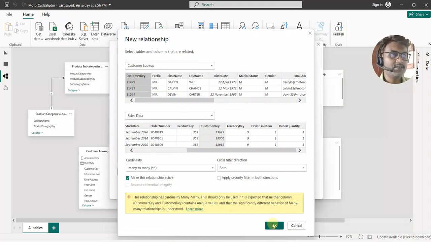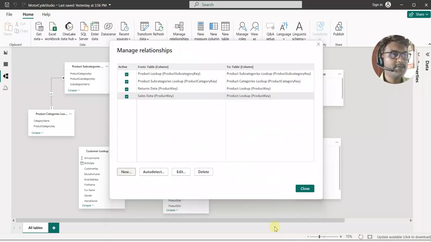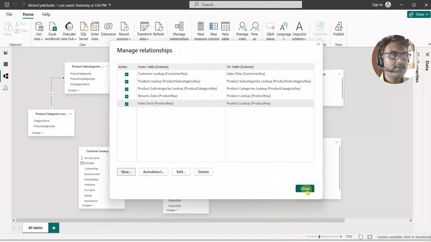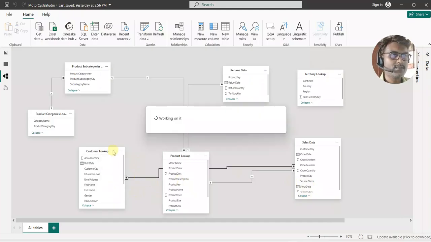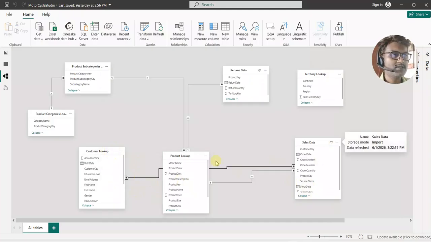Let us check. Okay, apply security filter in both directions. For some security reasons, these all will create overload in the relationship. Okay, click on OK, and let us check if the relationship is created. Okay, customer lookup is linked with this sales data.